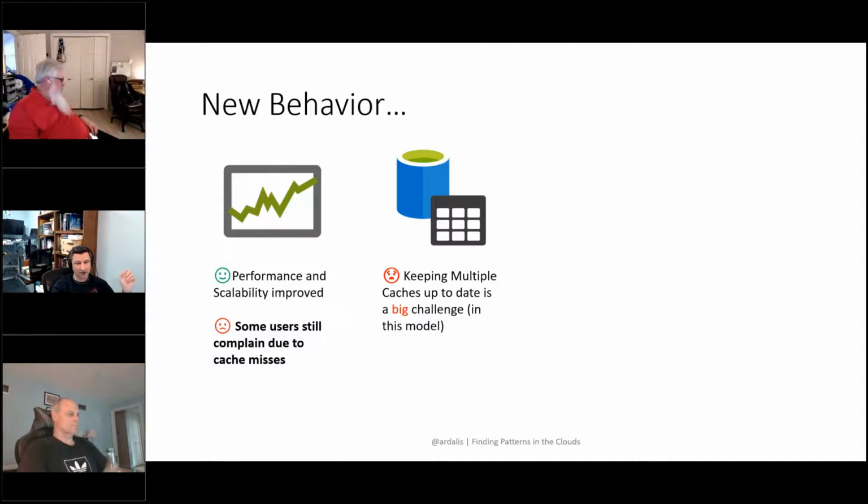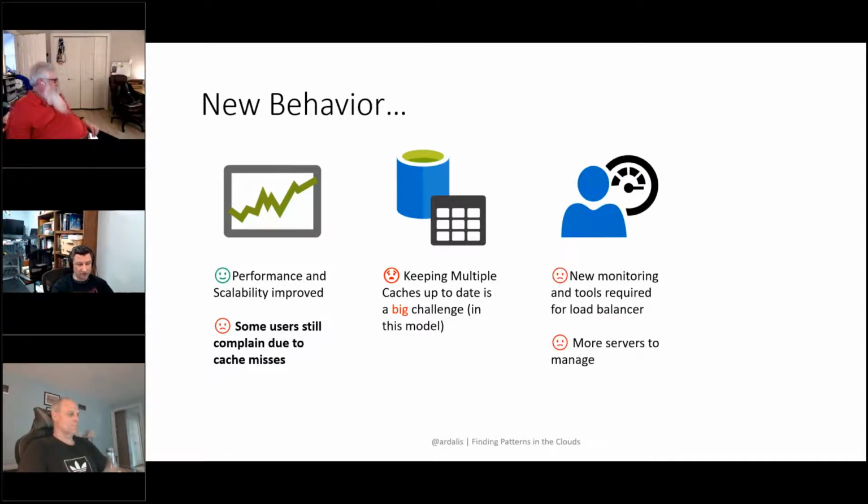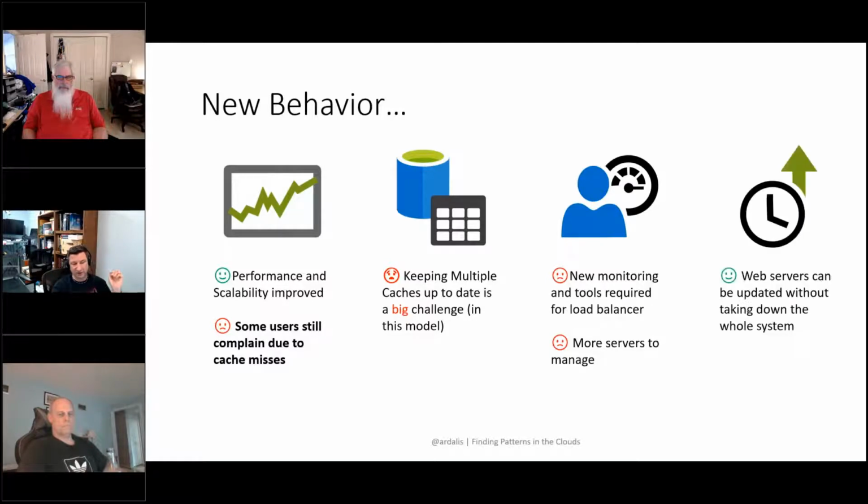Okay. We need new monitoring and tools now to manage this load balancer. We have more servers we have to manage. We have to hire more network administrators to deal with this, or they have to work more hours. On the plus side, though, on availability, we can now update web servers without taking down the whole system, because we can just pull one of them out, tell the load balancer not to send it any traffic, make whatever upgrades to it, whether we're updating the application or patching the OS, and then put it back in and repeat that process for each other server until they're all updated.